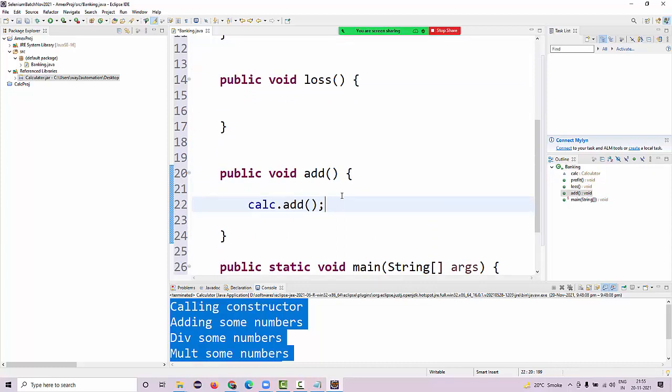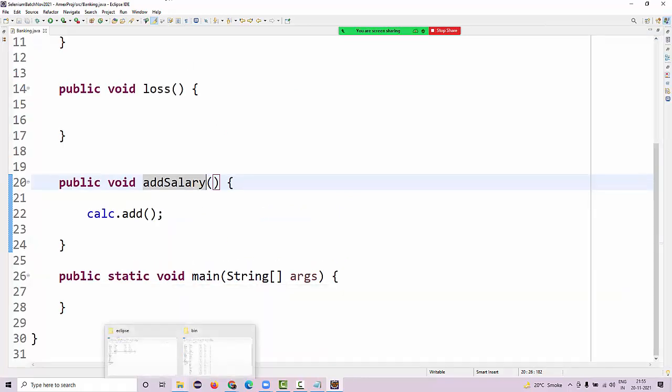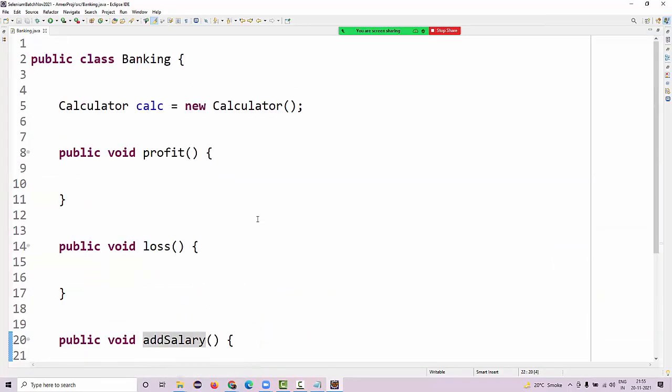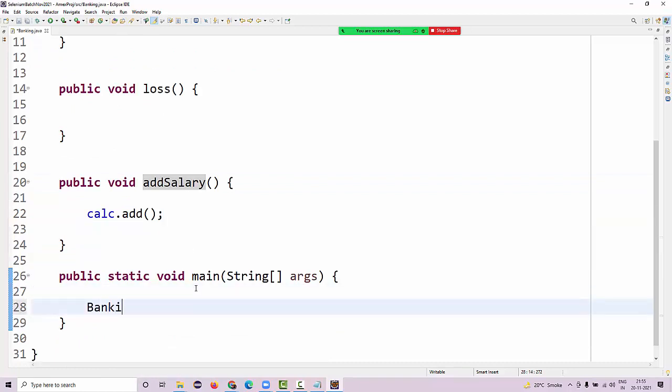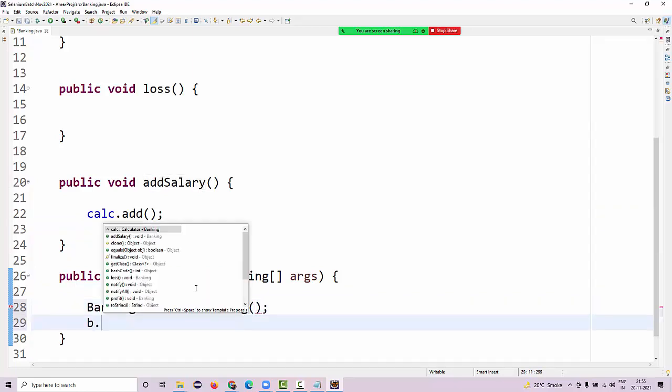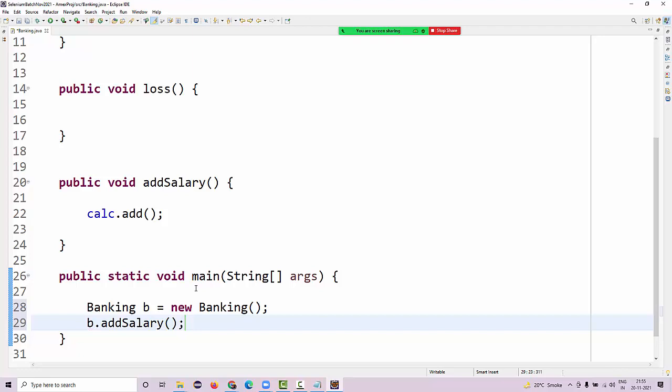Let's change this name to add salary. And now if I want to call this add salary from the banking class, how will I call it? From this banking, we need to call add salary. I'll be creating an object of banking because whenever we need to call any method, we need to create an object of this class. So if I say b dot, I can call add salary.